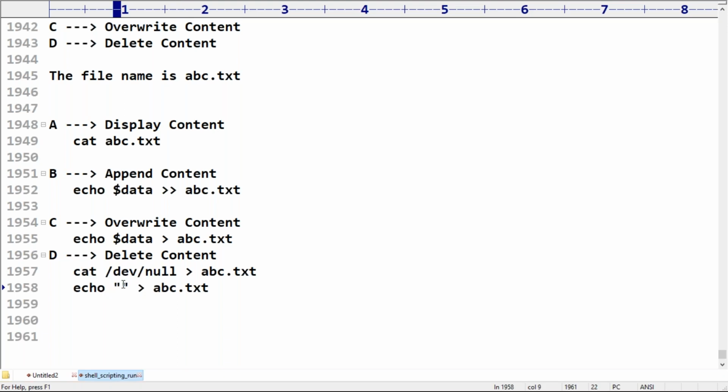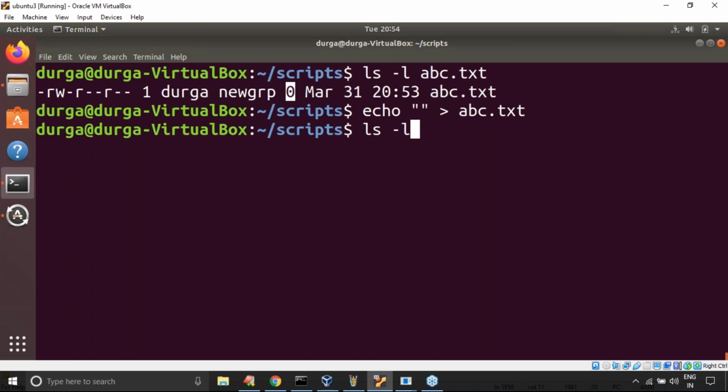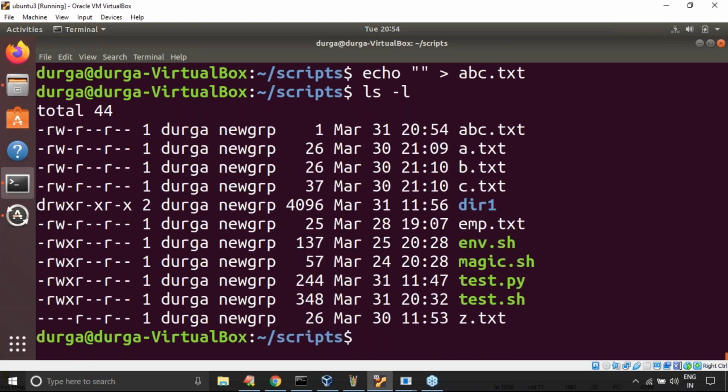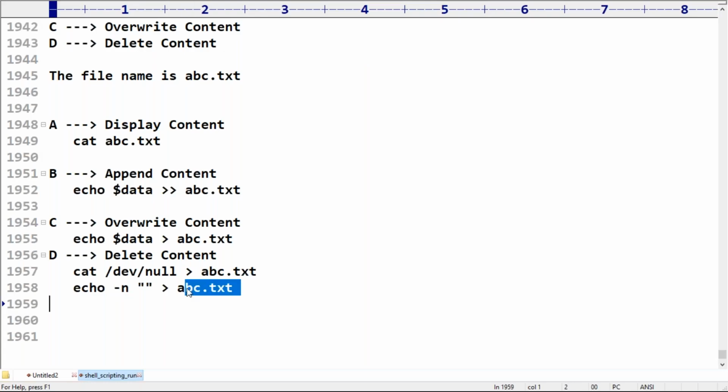Sir, here the -n is compulsory. If you are not using -n, what will happen? A new line character will be added. Now observe this one. I'm taking echo now to abc.txt. ls -l abc.txt. One character, a new line character, is added. I don't want the new line character. What is the way? So -n you compulsorily need to use.